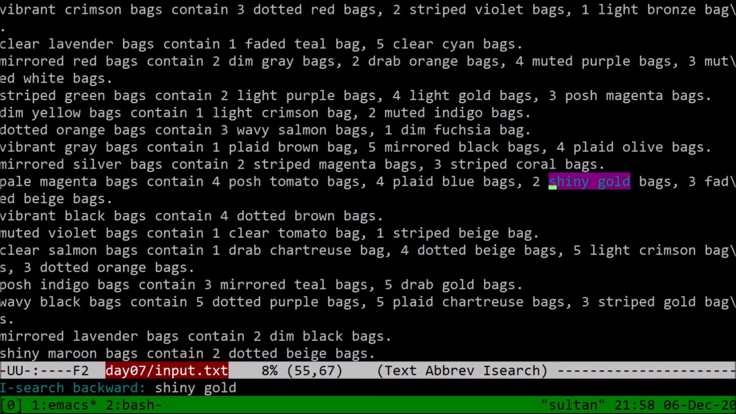I kind of feel like I don't even really want a tree, because there is no tree here, right? The shiny gold bags are kind of a root, but that's not actually all that useful. I want to build a graph, right? And traverse it in that way. Okay, so that's kind of nice, because if we're not building the data structure, never mind.